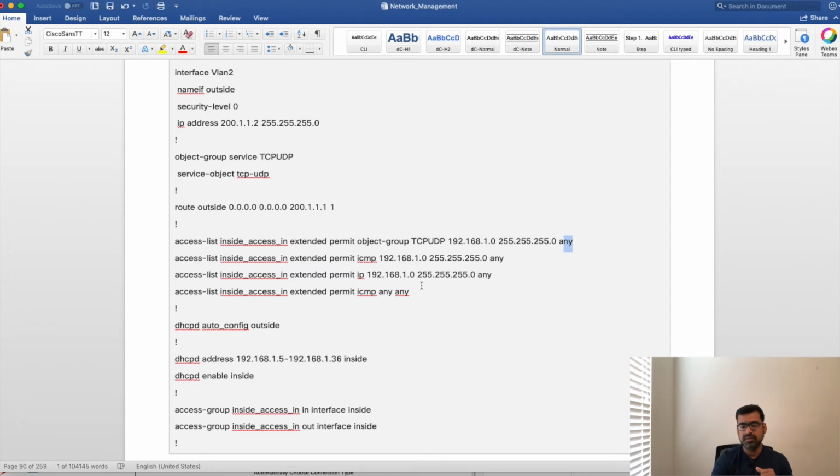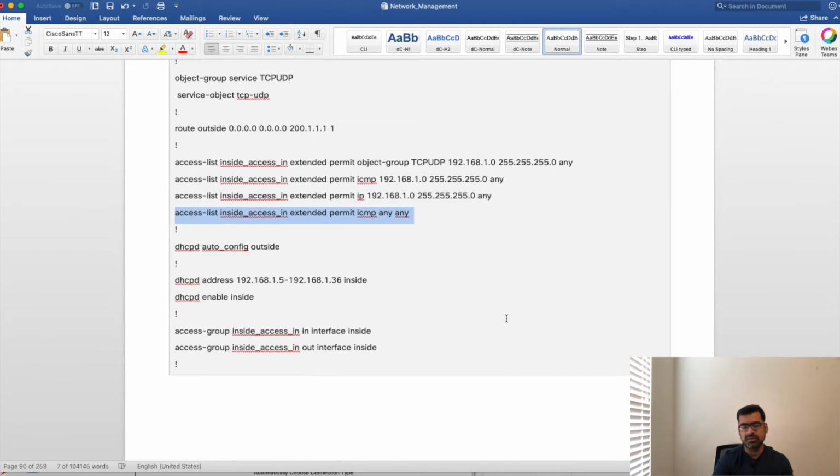Okay. Then I'm also enabling ICMP, because for lab purposes we need ICMP. I'm saying that any ICMP traffic should be allowed as well. And then finally I say that any IP traffic should be allowed. Also ICMP any, I just opened it. It's not really secure, but since it's a lab scenario, any ICMP traffic going from inside or coming from outside is allowed.